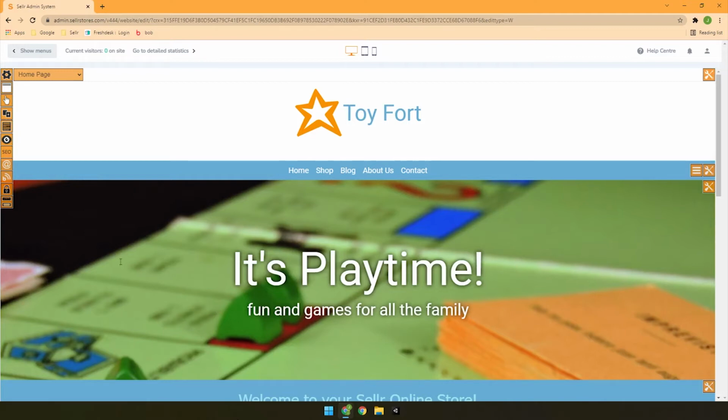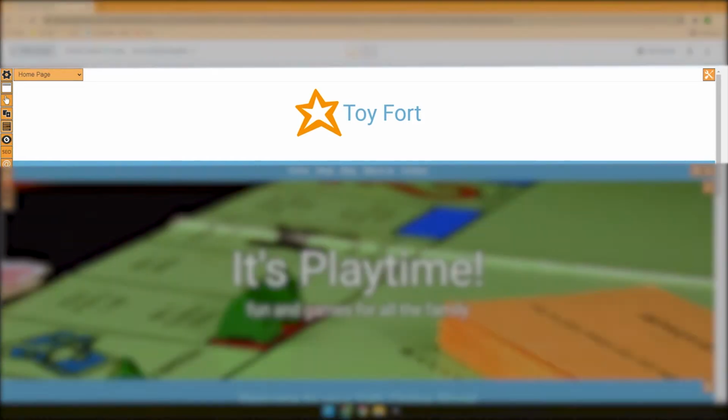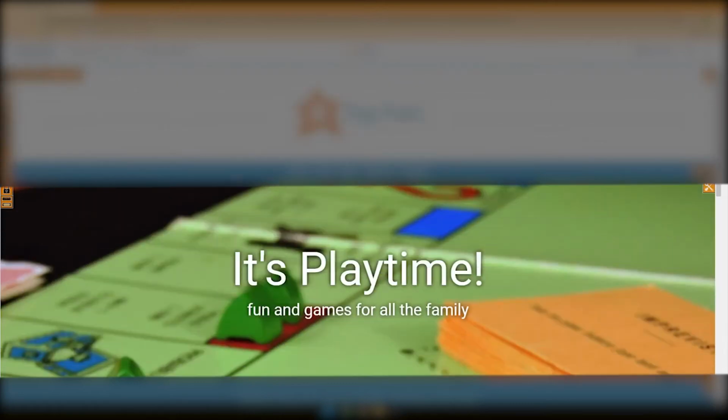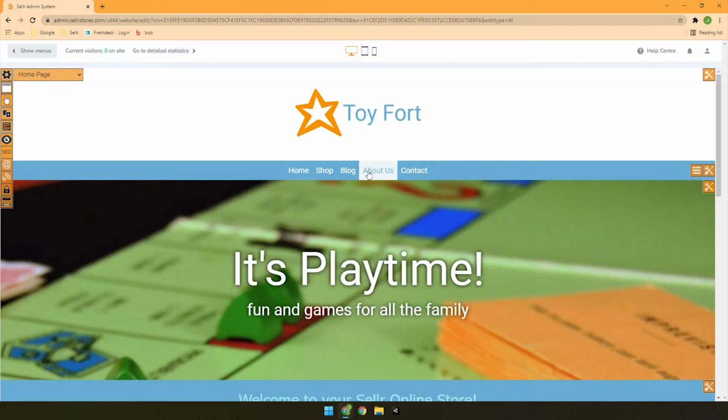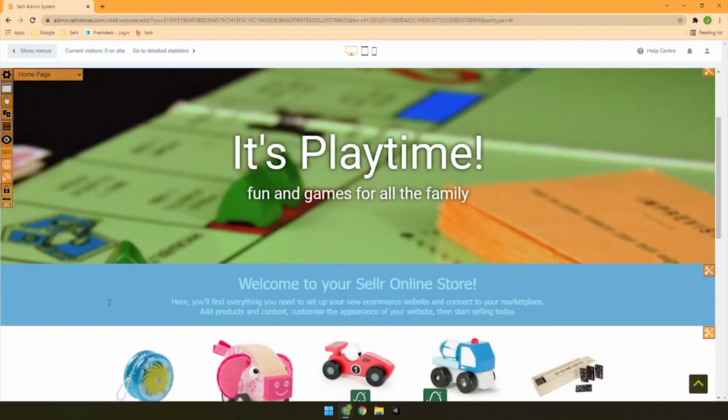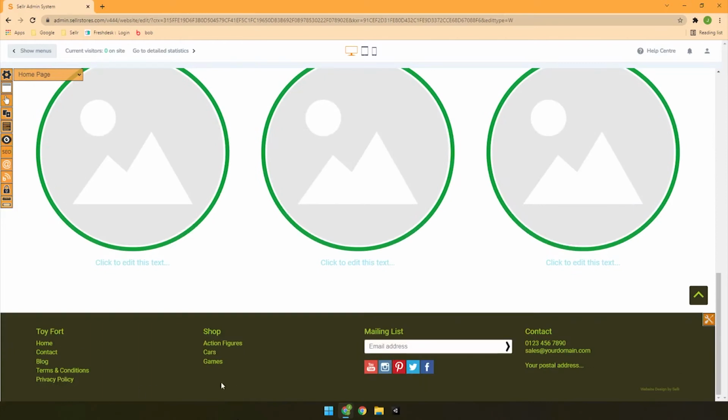This is the default layout, based on the Toys and Games preset that I chose for my new store, Toy Fort. Your layout will be based on the settings that you picked from the start, so don't be surprised if yours looks different from mine. Sellr uses a system that we call content blocks to manage the layout of your store. Content blocks are these horizontal page elements stacked on top of each other. The header is a block, the navigation bar is a block, this banner, this text, and so on for the rest of the page. Even the footer's a block.